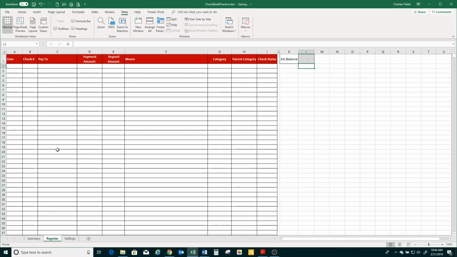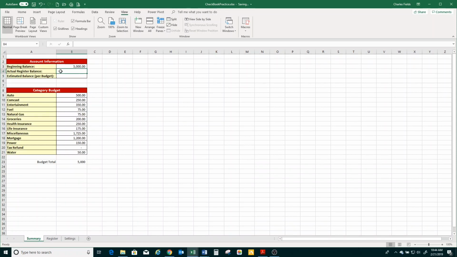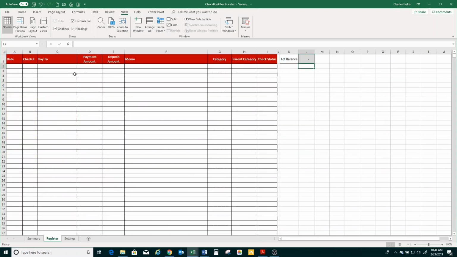The next thing we want to do is we're going to go ahead and set up this formula so that we know what our actual balance is. Now, to do that, I've got to do one or two more things over on the register. And like we discussed a few minutes ago, this is where we're going to put in the amounts of our checks. And this is where we're going to put in the amounts of our deposits.